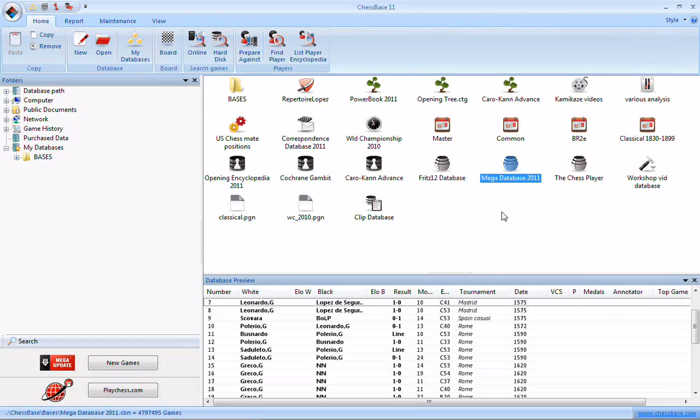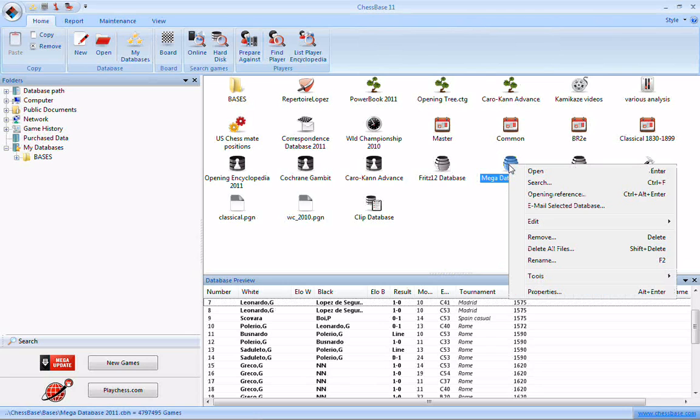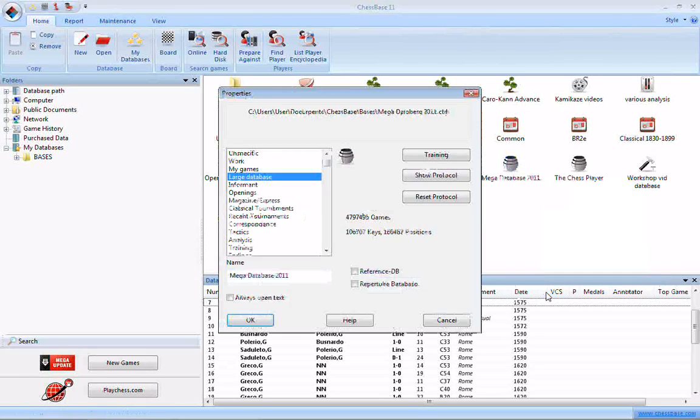So in this case, Mega Database 2011 will become my reference database. To designate it as the reference database, you right-click on the icon, go to Properties down at the end of the pop-up menu, and we get this. You've probably seen this before. You can pick different icons for your databases, for example. You can also change the name of it, the way it appears on the screen. I could change Mega Database to Big Honkin' Database or whatever, but there's no reason for that.